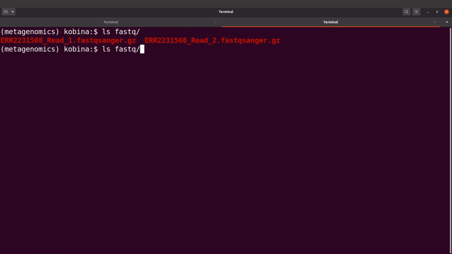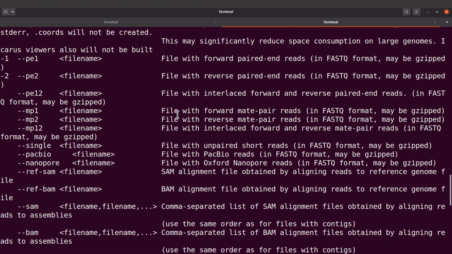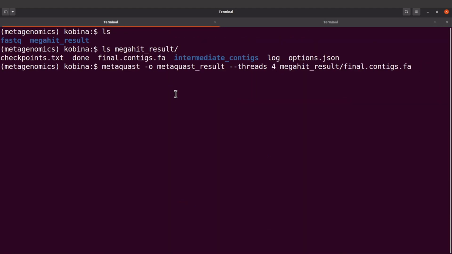So that is why we need to use the dash PE1 and dash PE2, which are all here. So this and then this. So take note of that. So if you want to specify the FASTQ files, then in addition to this, let's just put it here.